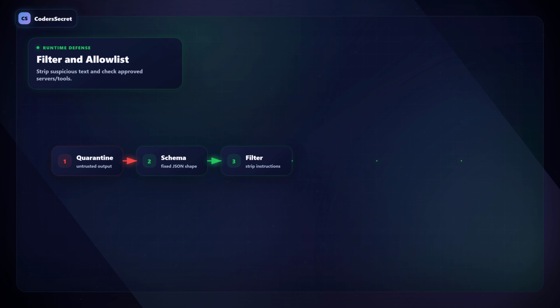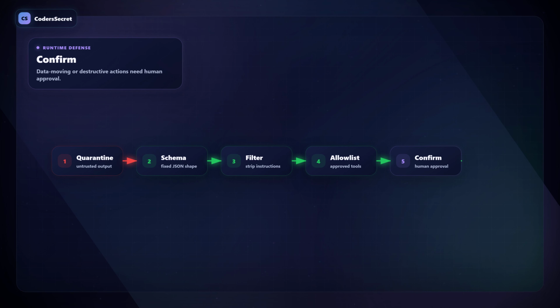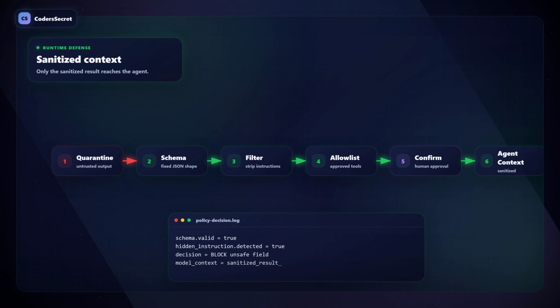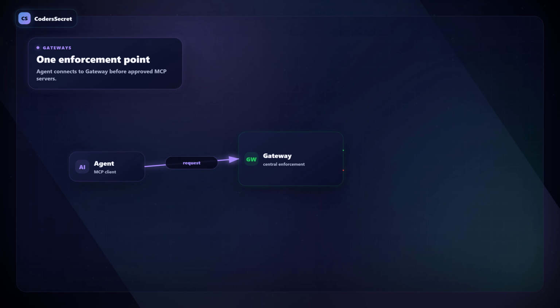A safer runtime treats tool output as untrusted. First, constrain response shape with schemas. If a tool promised JSON, reject free text. Next, filter suspicious content before it reaches the model. Keep an allow list of approved servers and approved tools. Separate low-trust external tools from high-trust internal tools. Add confirmation prompts for destructive or data-moving actions. And enforce policy in the execution layer, not just the system prompt. The result is simple. The unsafe response is blocked before it becomes agent instruction.